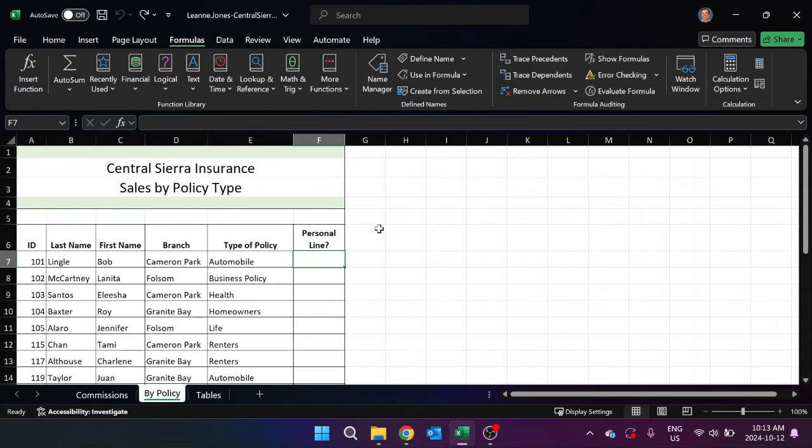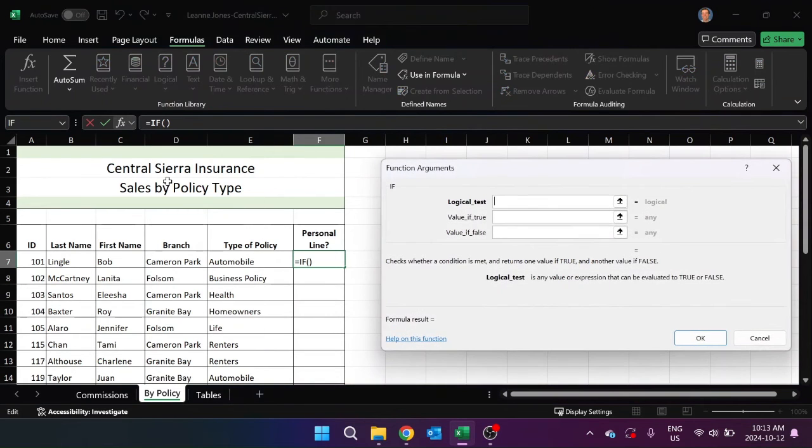Awesome. So moving on to step 11, we're going to create and copy an if function in the By Policy tab to determine if the type of policy is a personal or business. So we're going to go to the By Policy tab if you haven't already and go to cell F7. And we're going to start an if function. So in the formulas, we're going to go logical. We're going to go if.